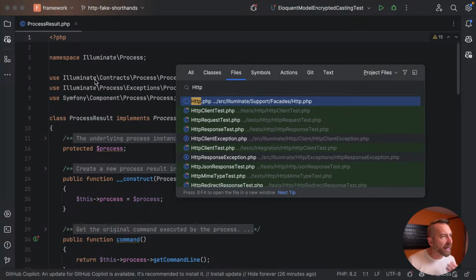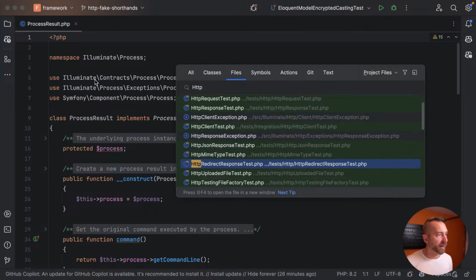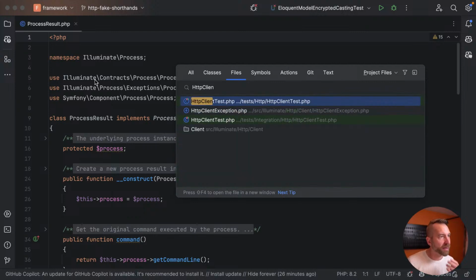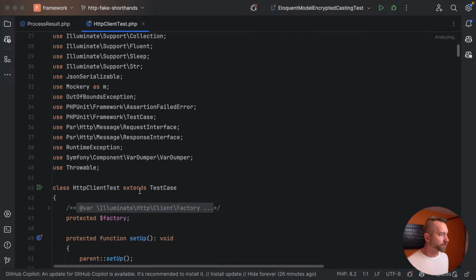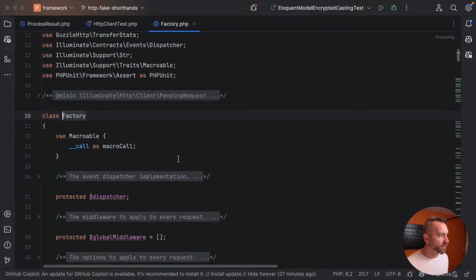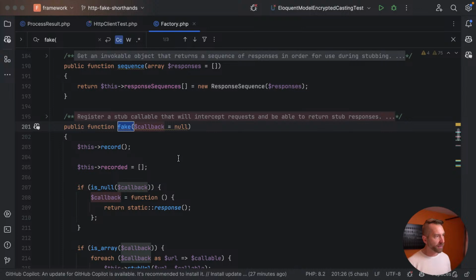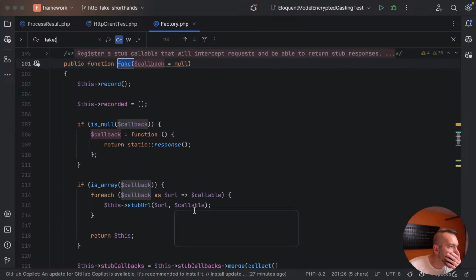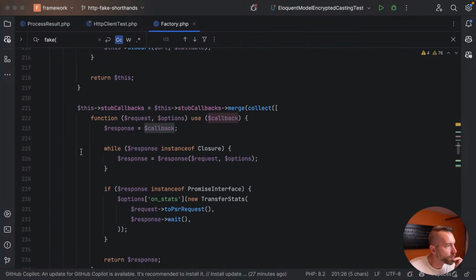So if we go into the HTTP client, I think, where's our client? Is it called the client? No. Yes? No. What's it actually called? Oh, it's a factory. Yeah, I always forget which things it's called underneath there. So we got fake in here, I think. Yeah, okay, so we call a fake. A fake is really just itself. It just records them. So stub callbacks.